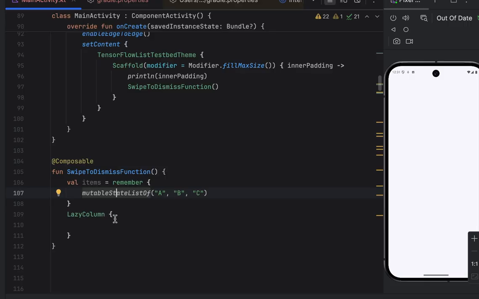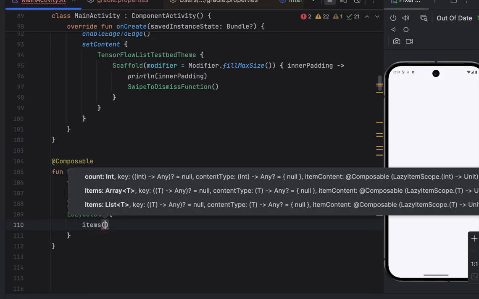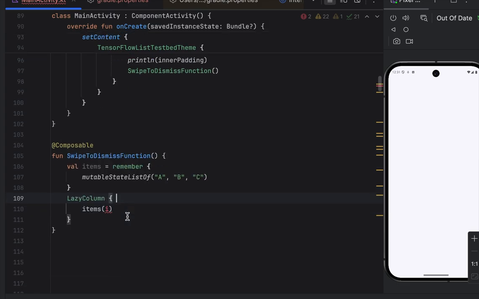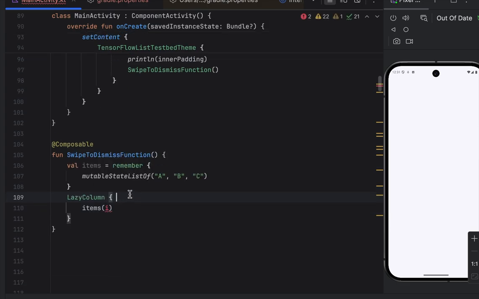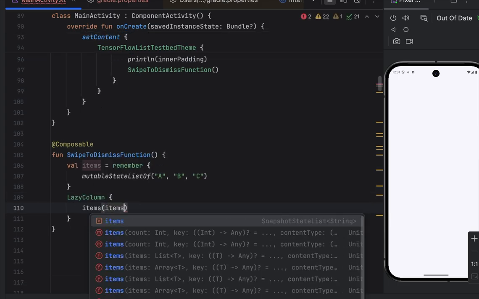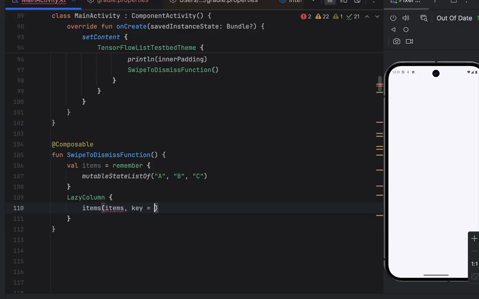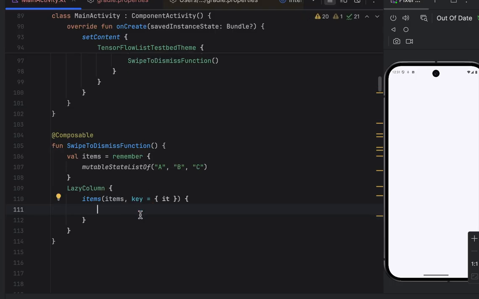So once I have my state list of items, in my lazy column I can add items, and I'll add it from my list of items here. And then what I'll do is add a key. This key is going to make sure that I can associate each item with a key. So as the list gets mutated, and remember, the dismissal can occur anywhere within the middle of the list, this will help maintain the integrity of the list.